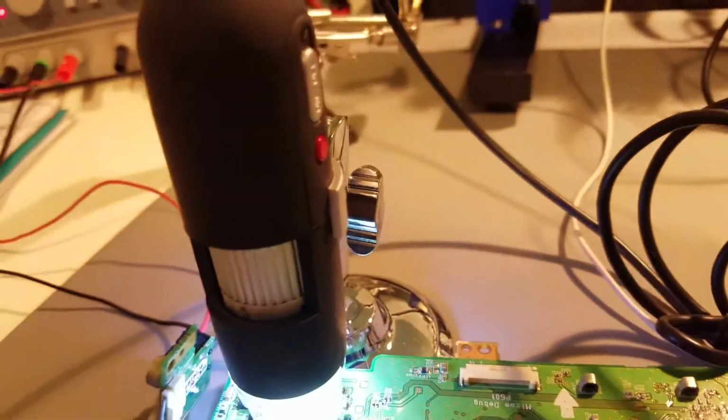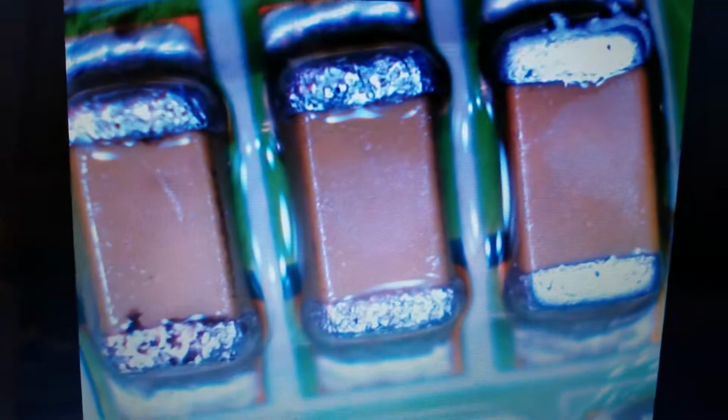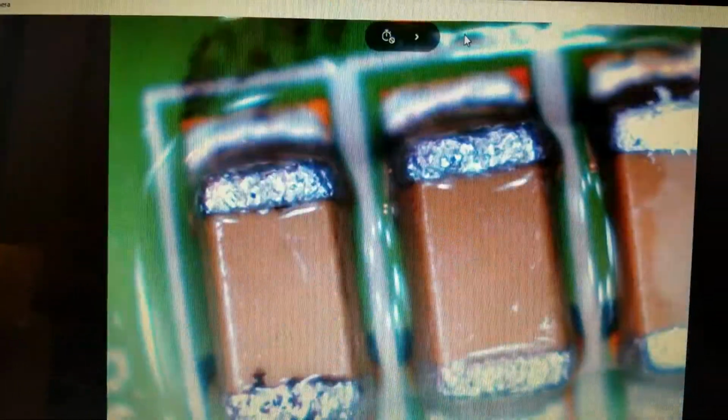And this here is a cheap little microscope USB camera. It works really well though. Here you can see my three capacitors. They're wet with the alcohol. And when I turn my power supply up to about 2 volts, see that? So I know that capacitor right there is my issue. The one on the far right.